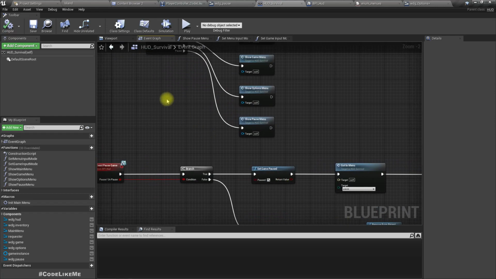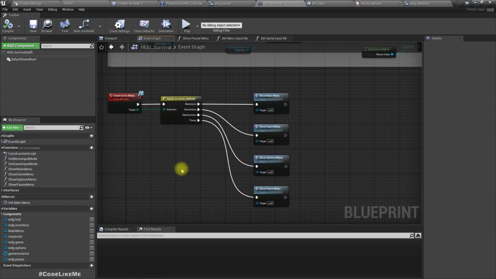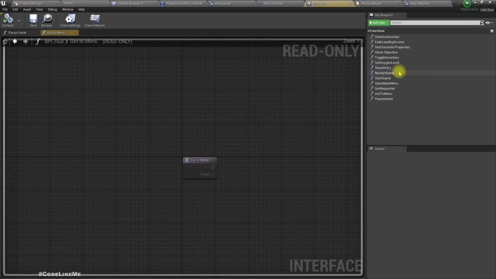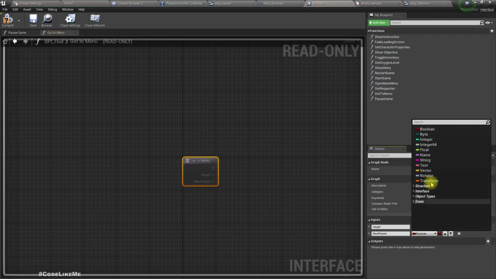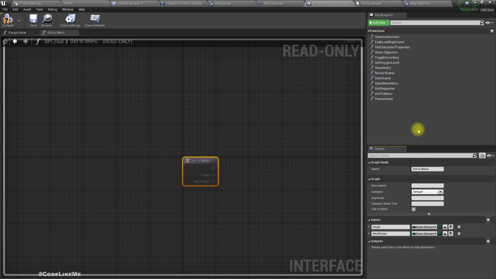Right, now let's go back here. Here we have go to menu, and here I'll add another parameter in the same type, enum menus. I'll call it back target. By default it will have main menu because that's the first one.